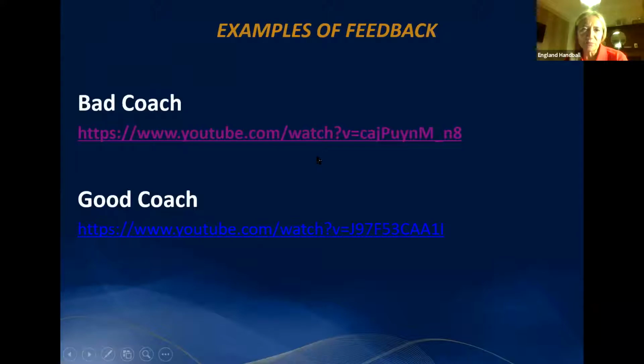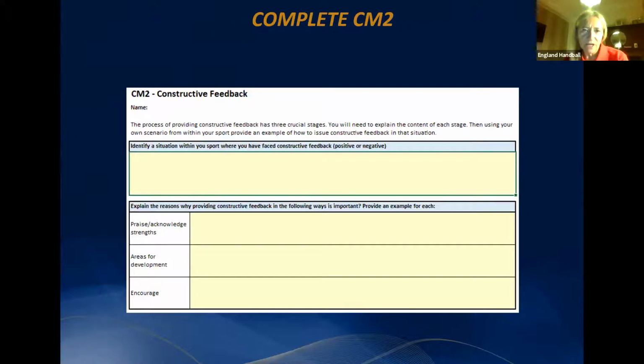Okay, so you saw some examples there of a bad coach in action and a good coach with regards to feedback. As part of your workbook now, we would like you to complete CM2. Again, I'm not expecting you to do that right this second, because I just want to get to the end of tonight's presentation, and then hopefully you can carry on and complete this. You have got until the 2nd of December, okay?